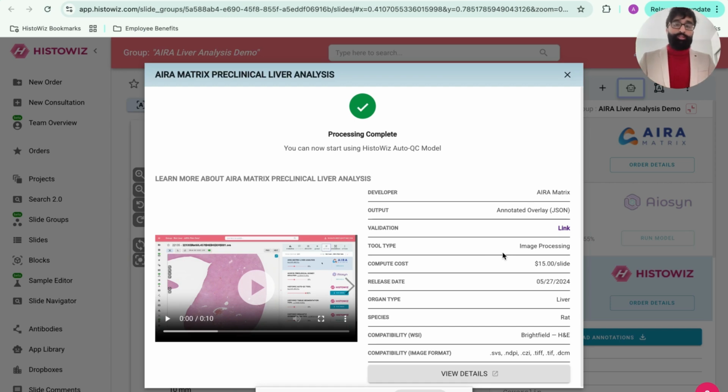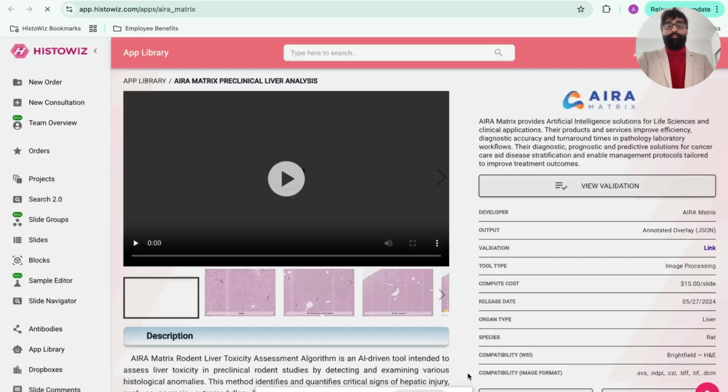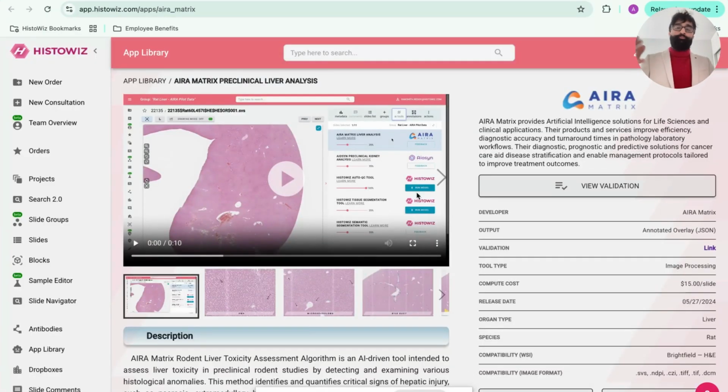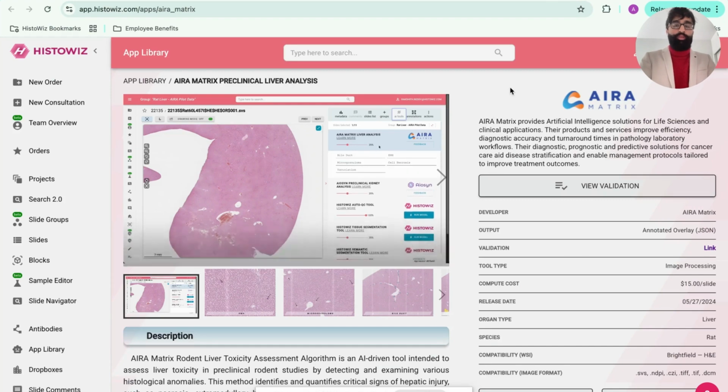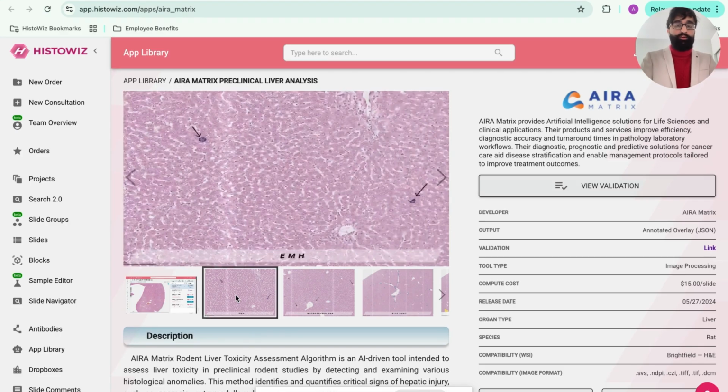And once you have done that, you can run the model directly. Now, say you want to look at this particular AI app in more detail. So you can either click on view details here, and it takes you to an AI apps page that gives you access to as much information about the app as you would like before you try out the AI model on your slides. So what you're seeing here is a very short demo of how the AIRA Matrix liver analysis looks on the platform, and also what the specific features are that the AI model detects.